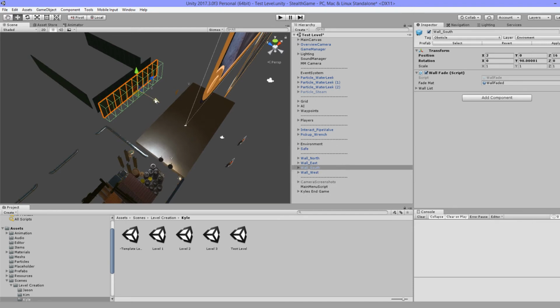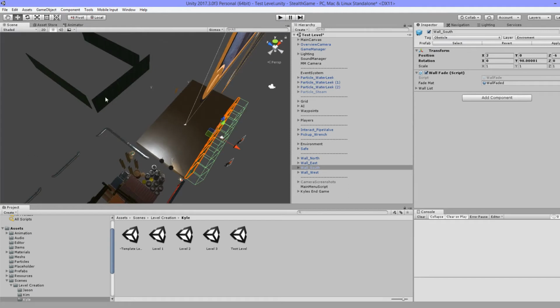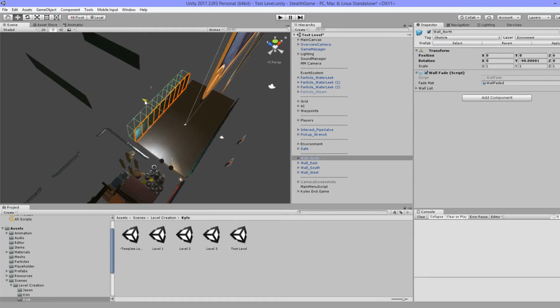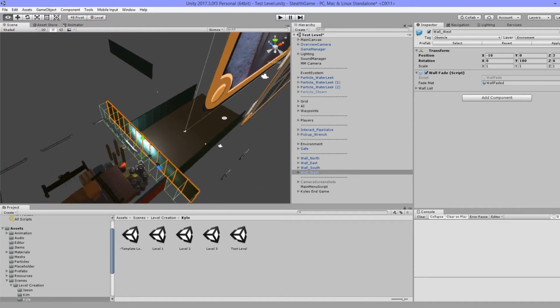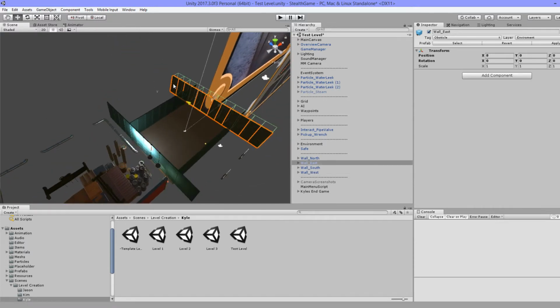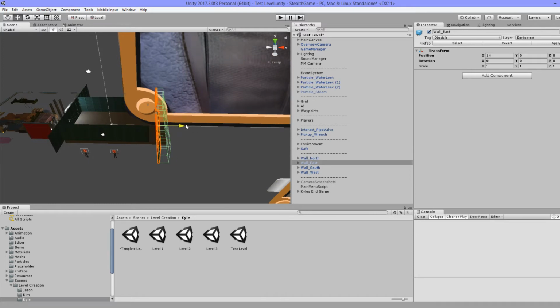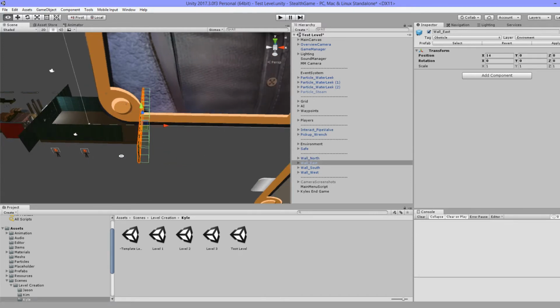This is the wall south, so I'm just going to drag it here, like so it's along the edge. Wall north. This is west. And this is, whatever this is. What is it? Something. East. Right.